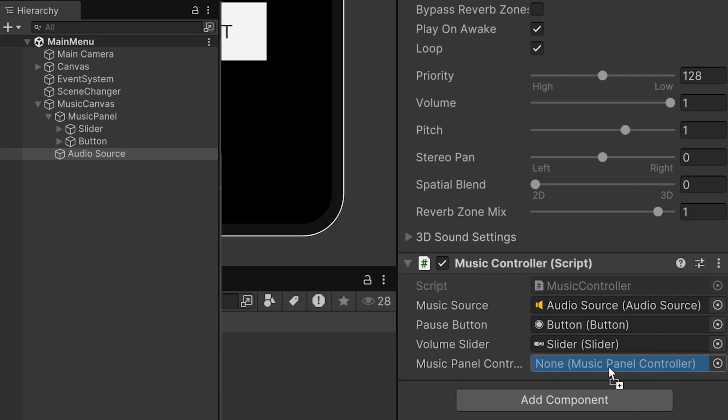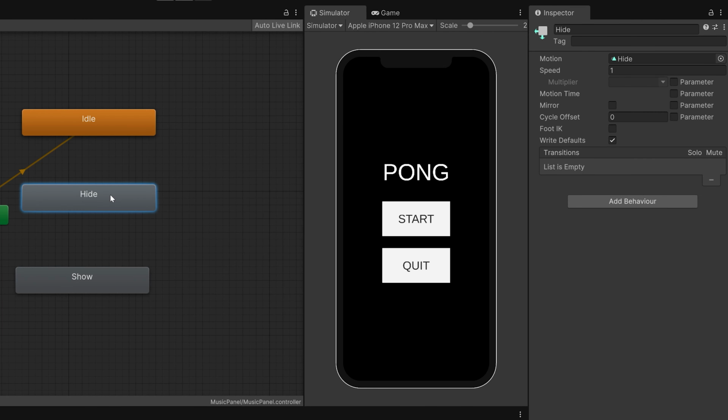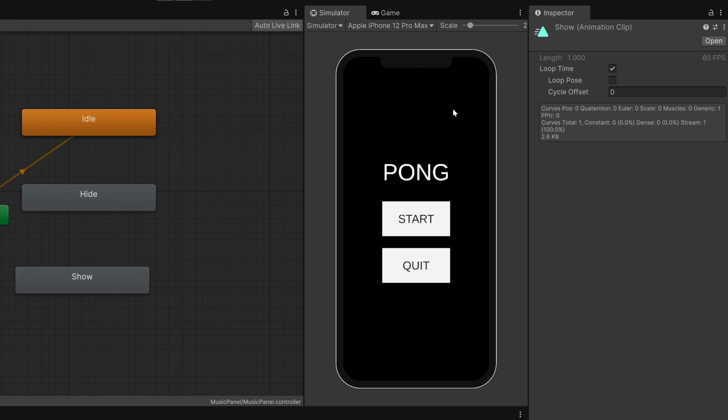Assign the appropriate object to the music controller script. Turn off loop time for both the hide and the show animation in the inspector. Time to test. Fire up the game and give your new panel some action.